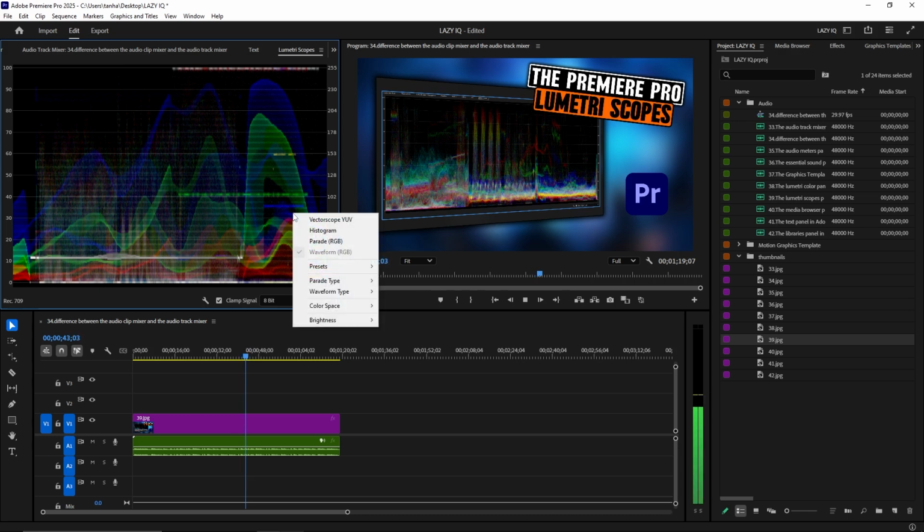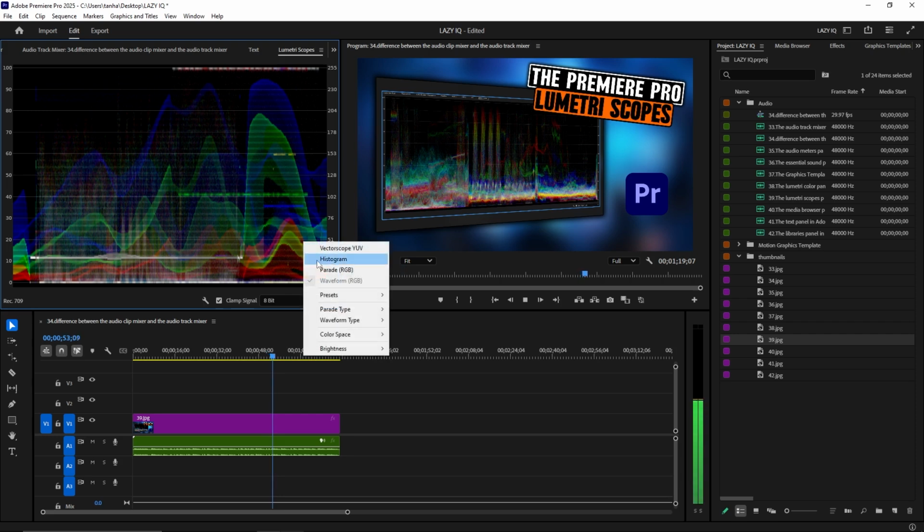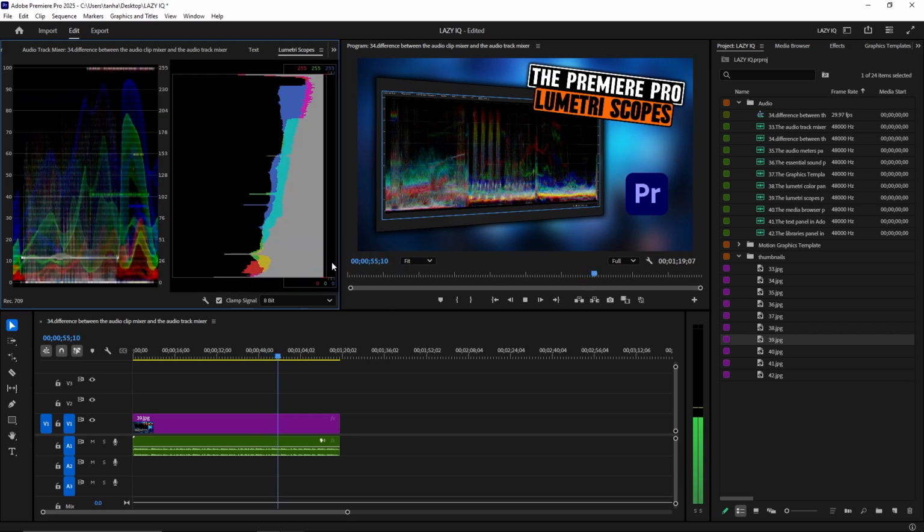3. RGB Parade breaks down the red, green, and blue color channels separately. It helps you see and correct any imbalances in the color channels. 4. Histogram displays the distribution of luminance values in your footage, helping you understand the overall exposure and contrast.